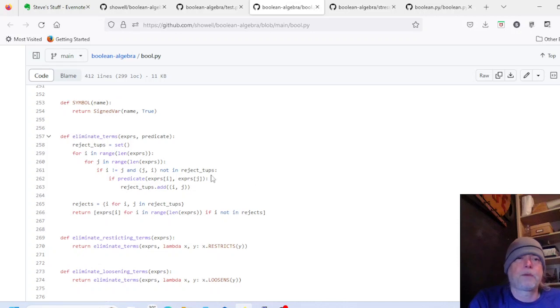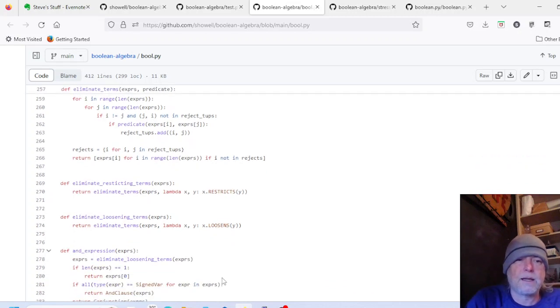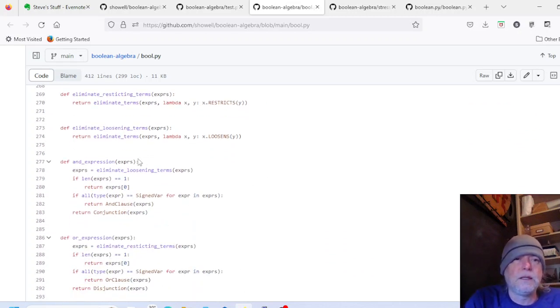And there's one other, this is probably the grossest function, but really all this eliminate terms is doing is a doubly nested loop over a bunch of predicates, and it keeps checking the predicates pairwise to see if one is just either restricting the other in the context of building ANDs, or if it loosens the other in the context of building ORs. I think I got that right. Yeah, when you have an AND expression, you want to eliminate any loosening terms. I might have said that vice versa, but that's the basic idea.